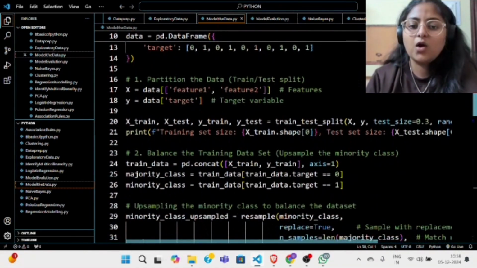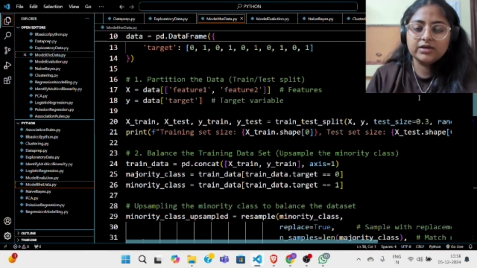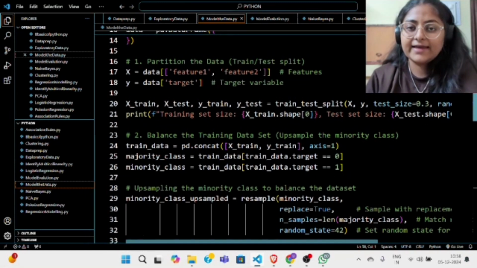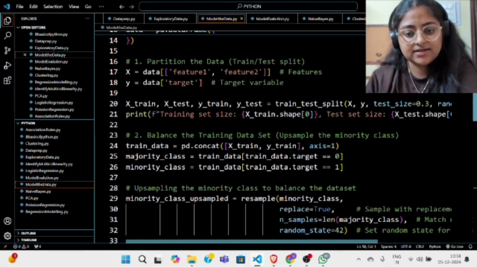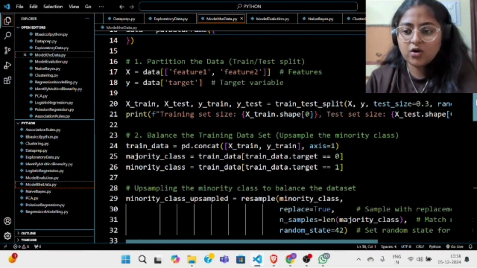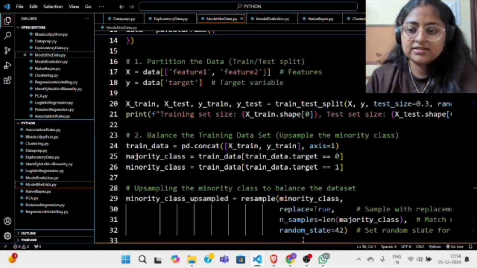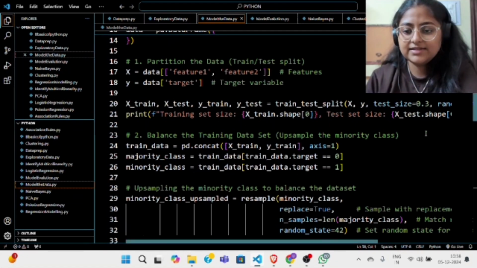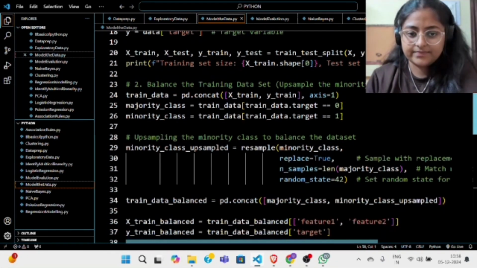Moving forward, let's learn how to partition the data into train and test splits. X equals data, passing the parameters feature 1 and feature 2, and then y equals data, passing the target. X_train, X_test, y_train and y_test equal train_test_split, passing the parameters according to the test size, random state, etc., and then printing the desired training set size and test set size.